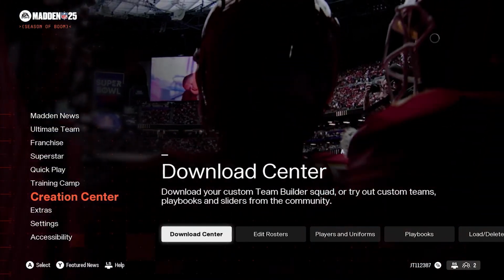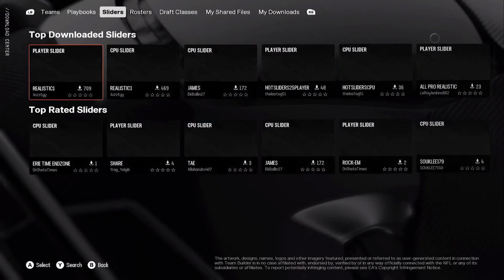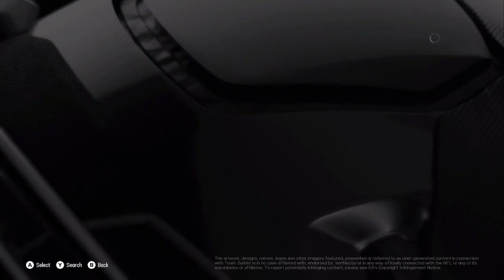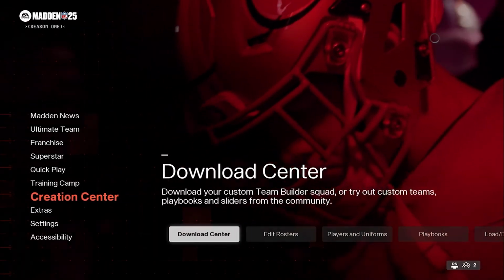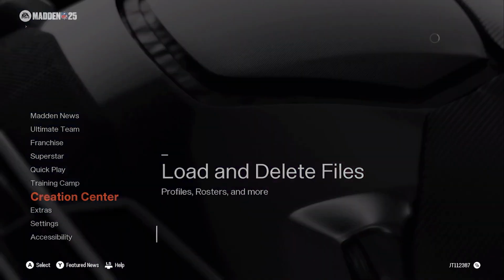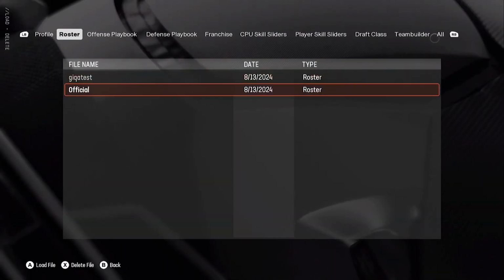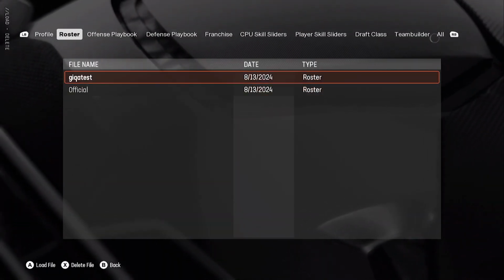Obviously, when it comes to downloading rosters, then it is just quite a simple one. You just go into rosters and download from here, and then if you want to load your specific roster, you want to go into load and delete files, go over to roster, and any of your saved ones should be here as well.